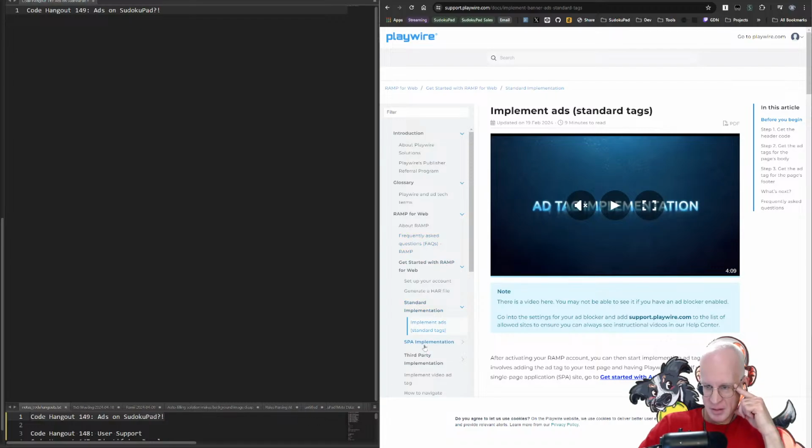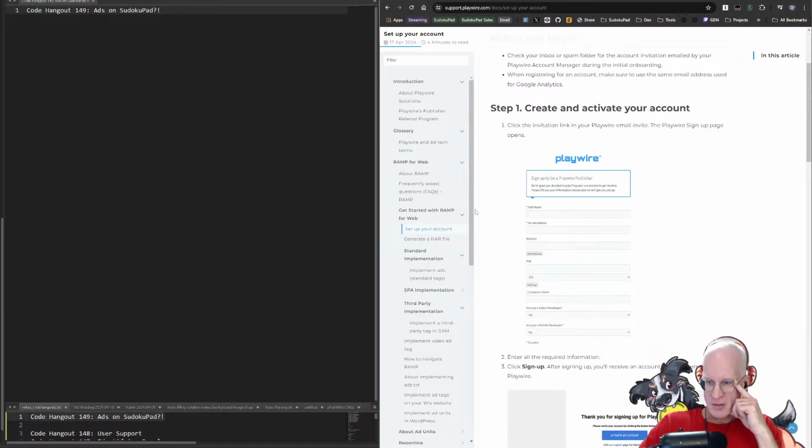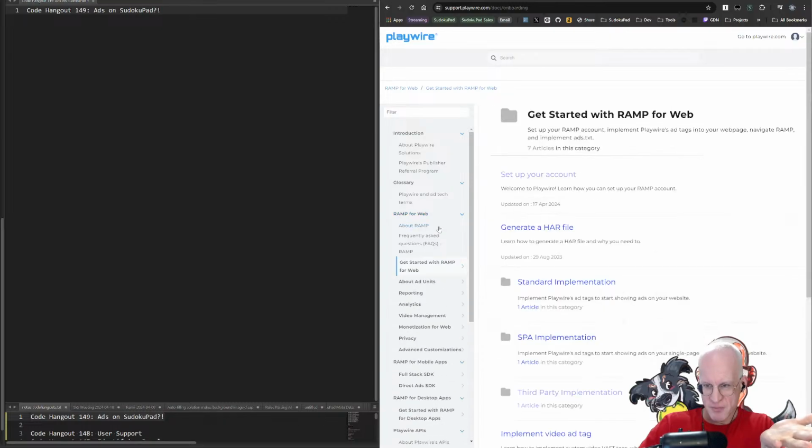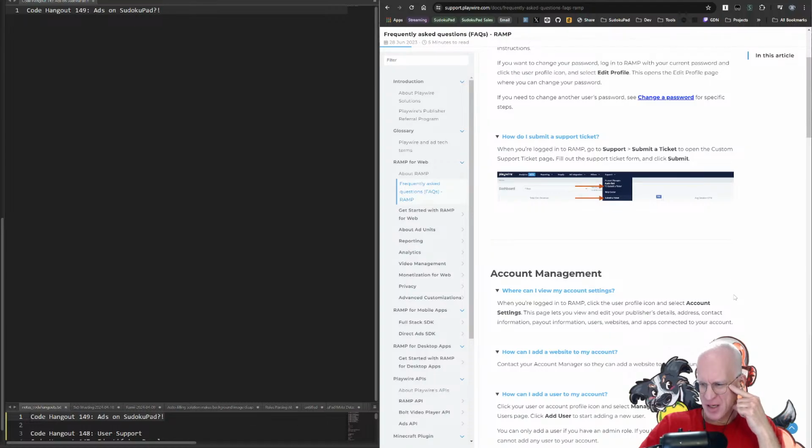All right, so I'm guessing implement tags, third-party implementation. Add tags in your Jam account. One of the things I don't like about this is I don't know why I can't just put some JavaScript on my site. You know what I mean? So this goes through HAR files and Ramp and GAM and what the hell. I think GAM stands for Google Analytics Management or something. An account manager, add a website to your account. Where can I view my account settings? When you're logged into Ramp, visit the user profile account, select account settings.